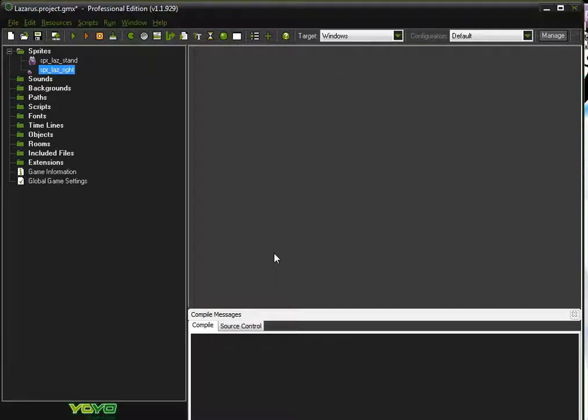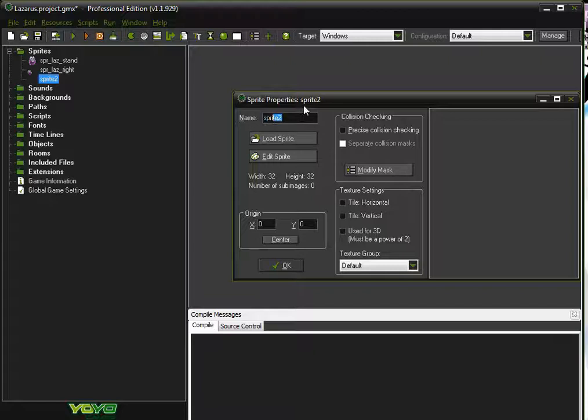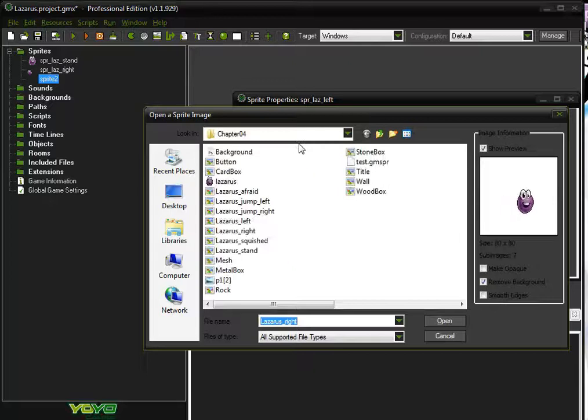And now we're going to load up the left one, which is going to be a little bit different. So again, resources, create sprite, spr_LAZ_left. Load sprite. So we want Laz left. So he's jumping to the left. I'm going to click on open.